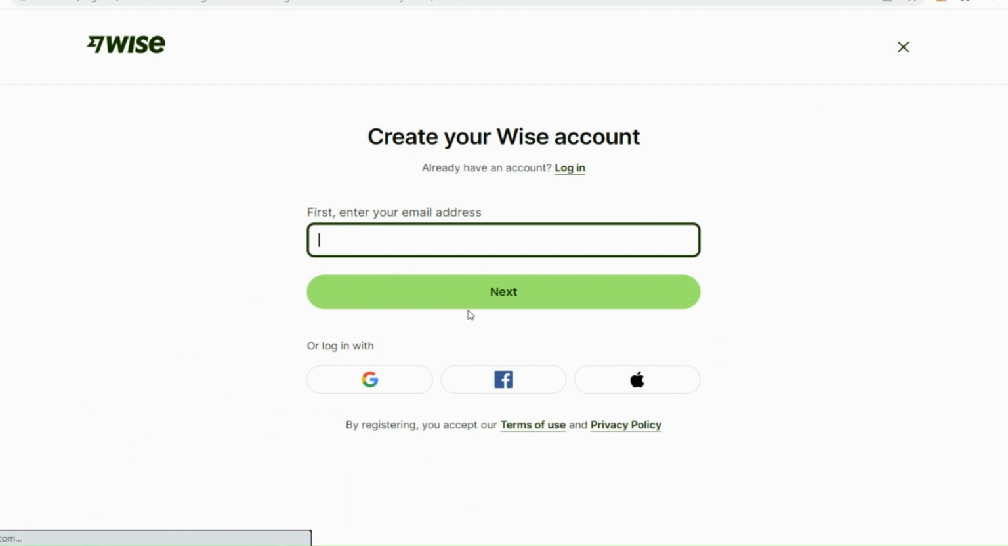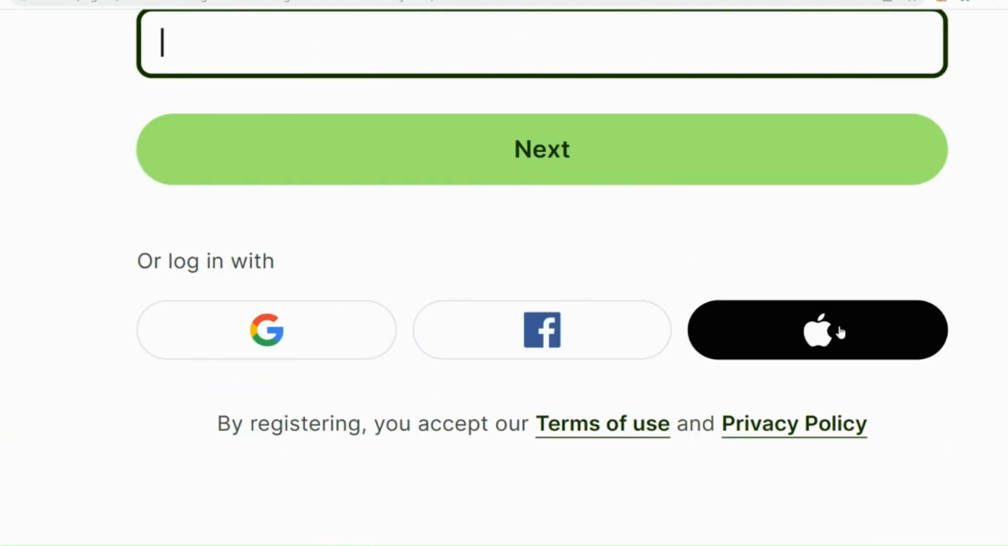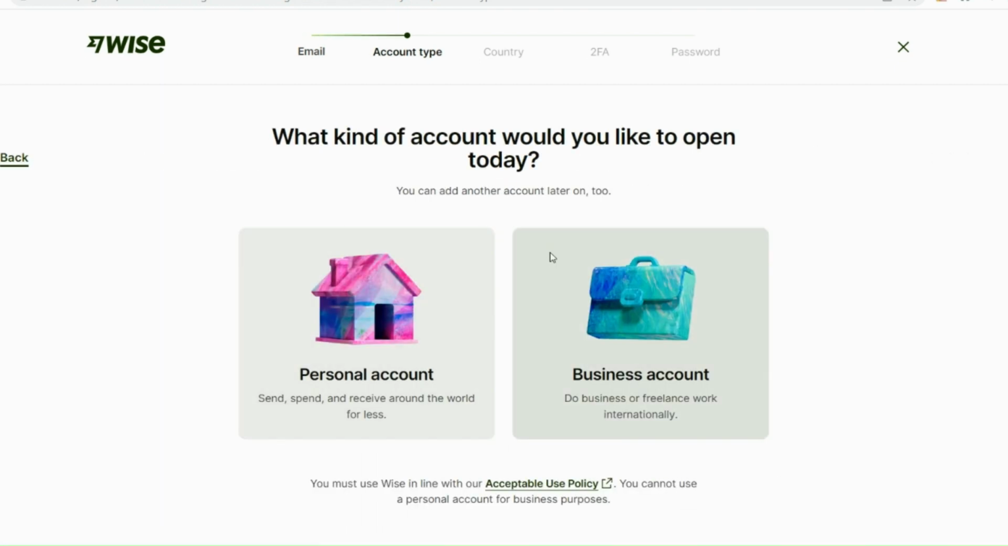After that, if you do have an email address, you can manually type it in, or you could log in with your Google, your Facebook, or your Apple account. As for me, I'm going to input my email address manually, and I'm going to click on next. By the way, guys, I do have a Wise account already, and I will not be showing you the entire process of how you can do this.